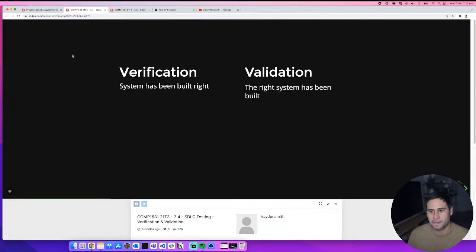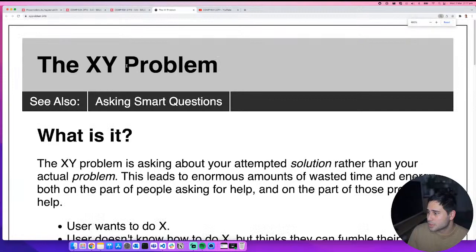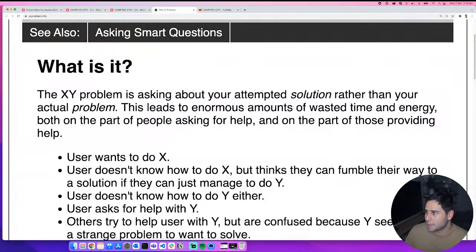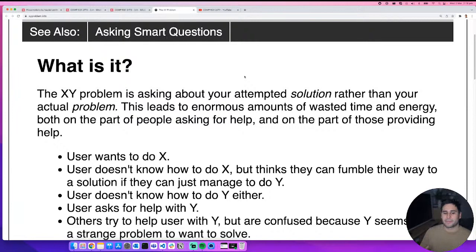Here is another way of framing this. It's called the XY problem. I'm not sure if anyone's heard of this. Let me just make this a bit smaller. The XY problem is putting a term to the idea that a lot of us probably already have in our heads. I've seen this so many times. I see this on the forum with you guys, in industry, with users, with programmers. What is the XY problem?